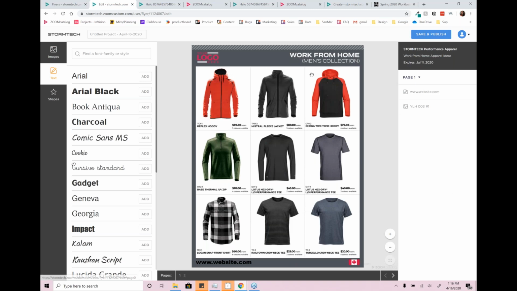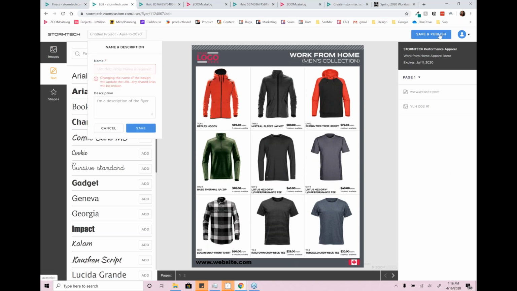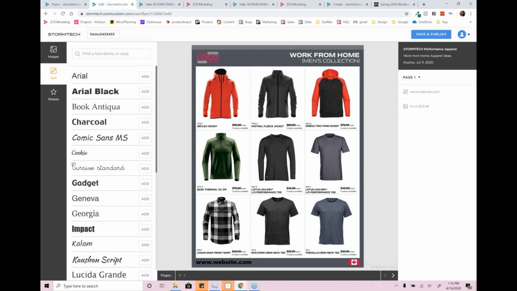Then once you're happy with the way your flyer looks, you'll hit save and publish. Oh, you'll need to make sure you name your flyer. Then hit save and publish, and you get all the different formats that you need. So you can choose to download this as a PDF or a PNG. The PDF is going to be great for printing, and the PNG will be great if we're trying to share this on social media or put it on our website.